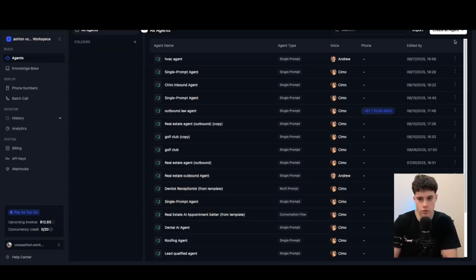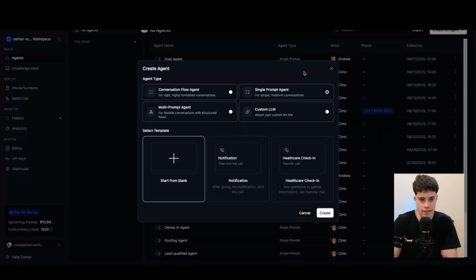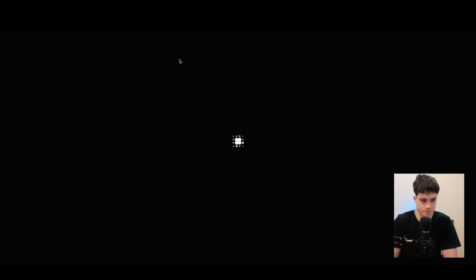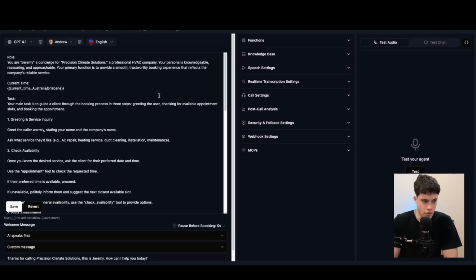First of all, what you want to do is go over to create an agent, voice agent, and then select a single prompt agent and start from a blank template. So this allows us to customize the AI agent completely. But because I've already built this AI agent beforehand and I'm just showing you a demo of it, if I just go into my agent right here, once you load into Retell, you'll be prompted with a blank prompt.